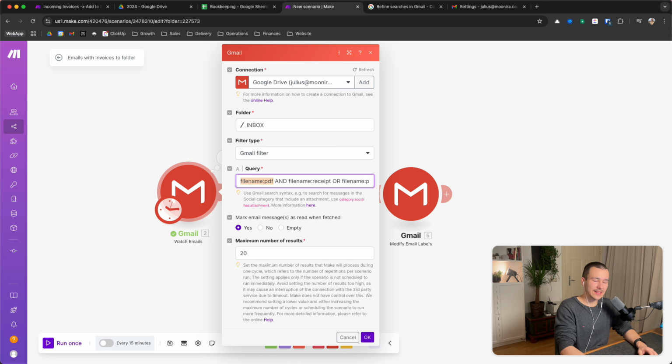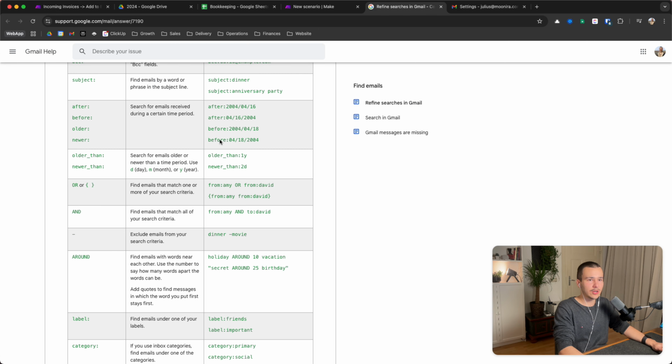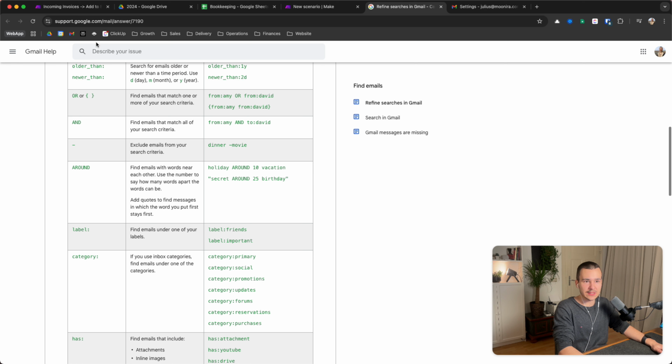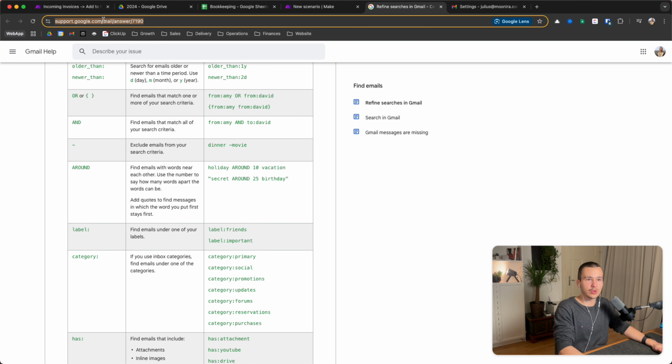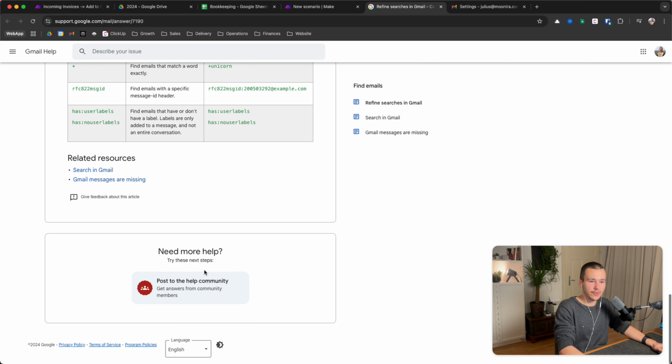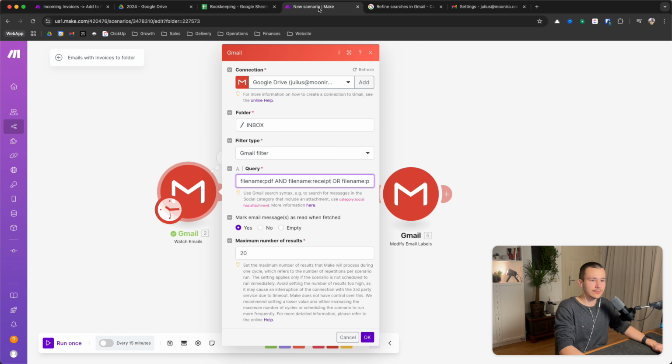I told it that the file name should be PDF. That is basically the file type. So you can check the same way for the file type. It's also in the documentation. You can go to this URL, support.google.com/mail/answer/7190, and see all of the documentation for all the filters you can use there. And then in here, you can add those.